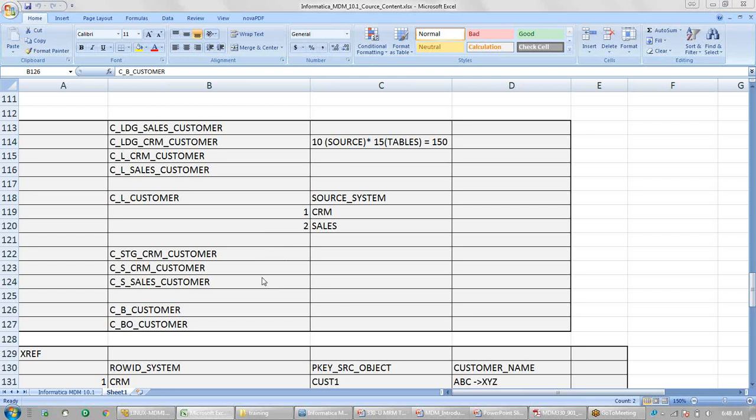So the more sources are providing the data, that many staging tables I have to create. But if a source is not providing data, do I still need to create one? Then you don't need to. For example, if you have 10 sources and only 6 of them are providing customer data, then you need to create only 6 staging tables. You don't need to create those 4 extra staging tables.